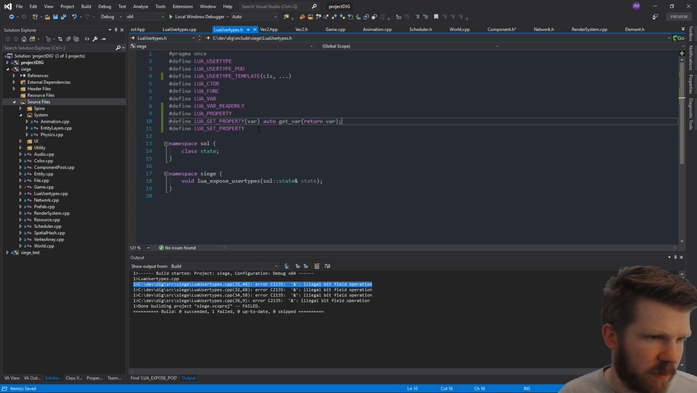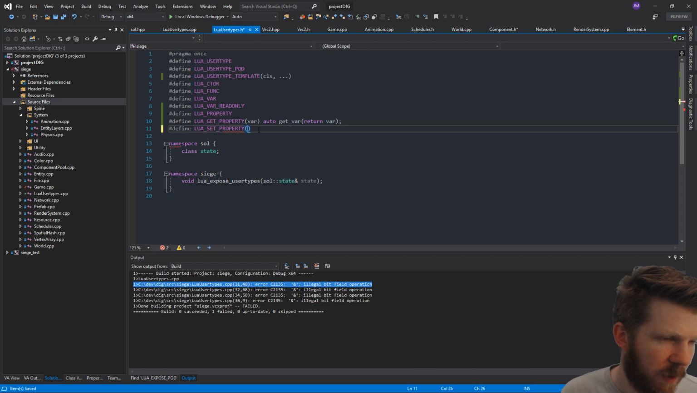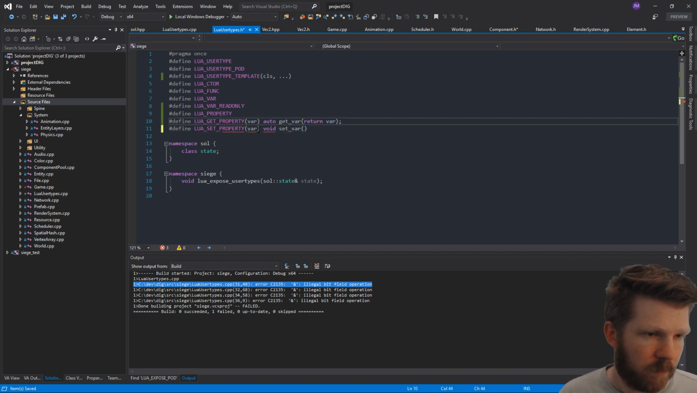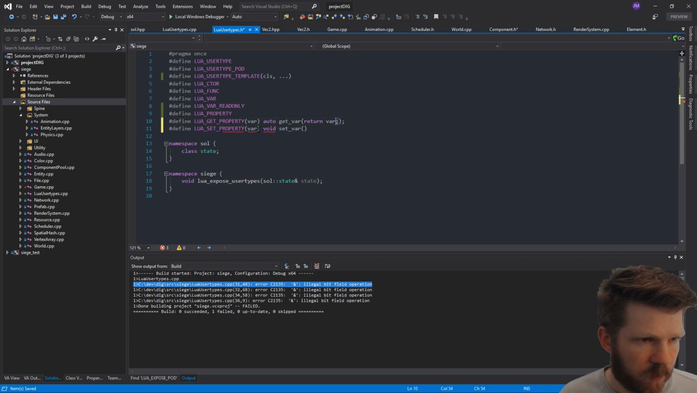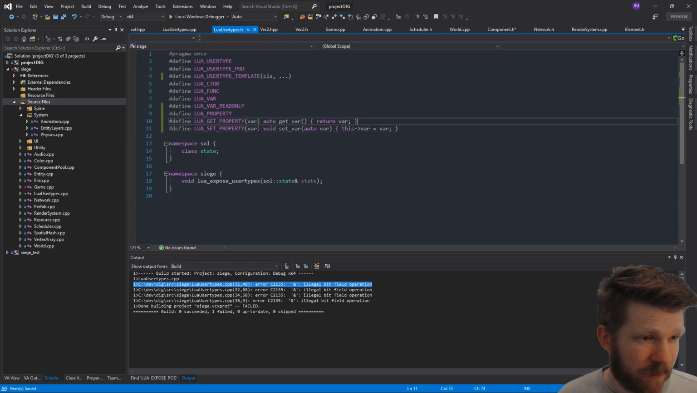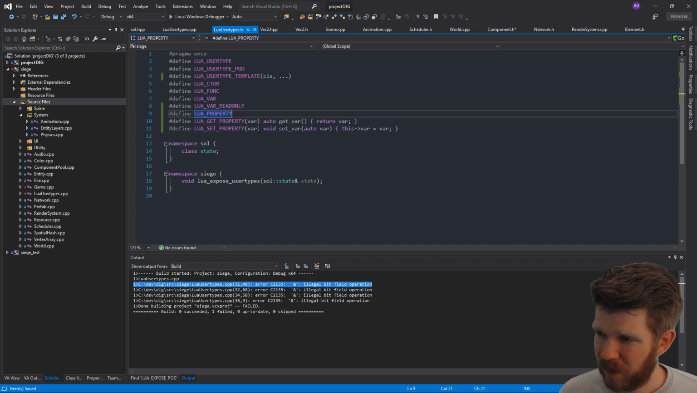Is that right? I think this is good. I might be wrong on this. I'm not the best at doing properties. Var, so that's a set var, so that's a void set var. Oh, whoops, that's wrong for sure. This needs to be return var. There we go. Auto var. Var equal, this var equals var. I think that's right. And then properties just both.